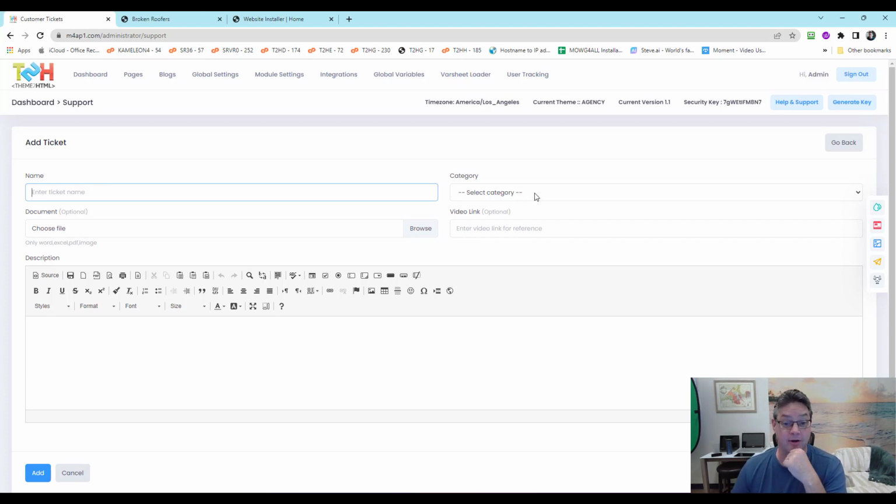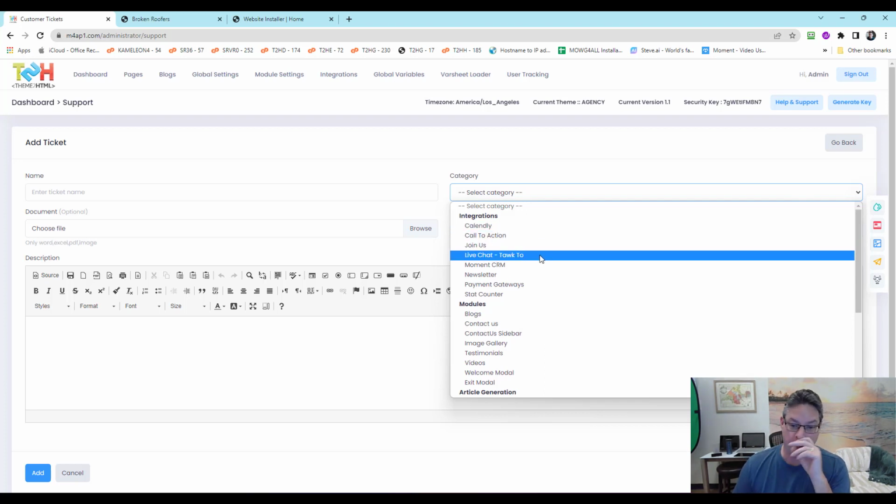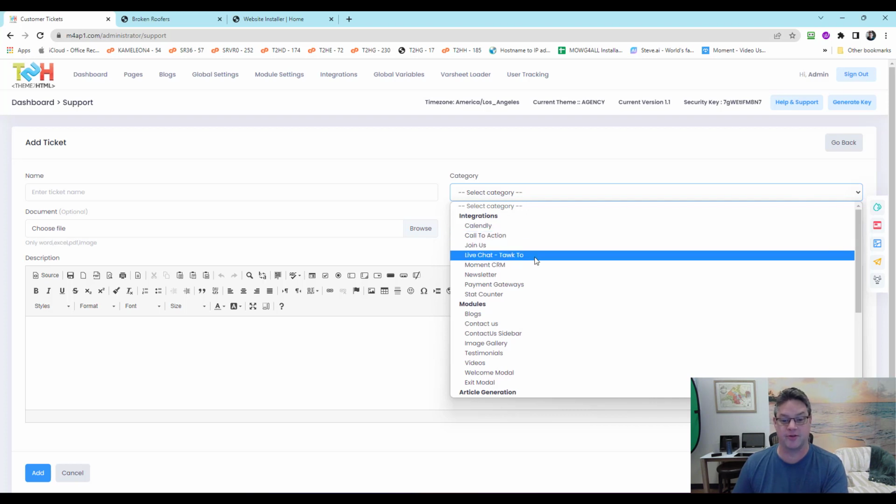And then for the category, decide what the category is. What are you having trouble with? Are you having trouble with Calendly? Maybe you don't know where to get the APIs. And the answer is log into Calendly, get the APIs, paste them here in the boxes, right? That's pretty self-explanatory. You're probably going to be fine with everything here.